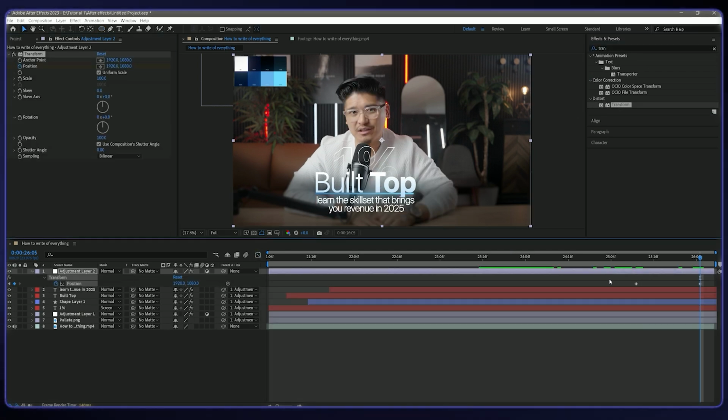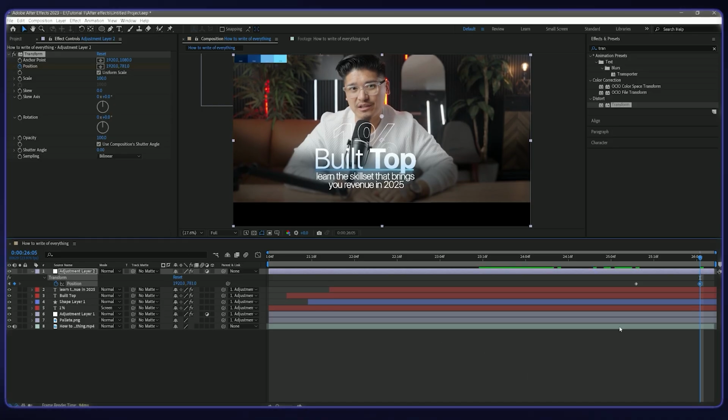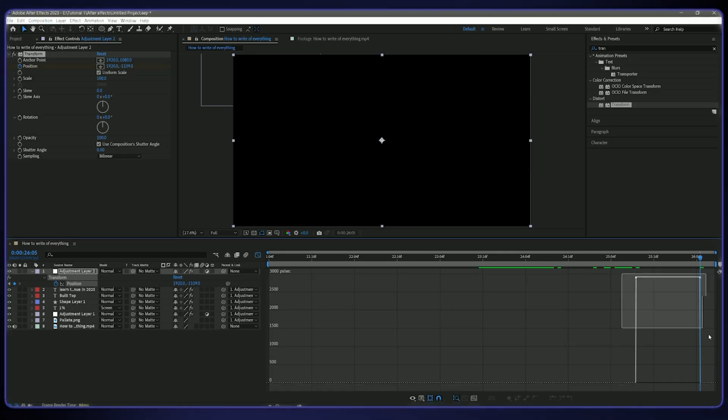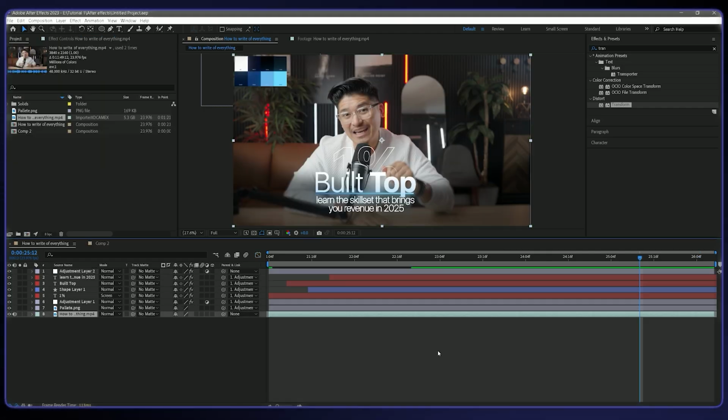Make keyframes at the end of the clip where the text animation ends and move it upwards out of the screen. Then select both keyframes and adjust their animation speed from the graph editor. Now we are moving forward to our next animation.